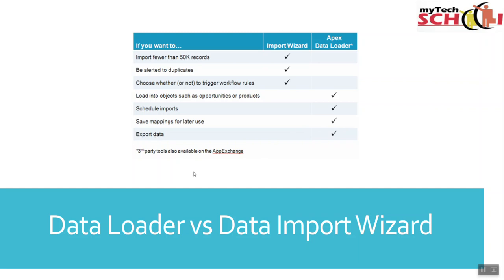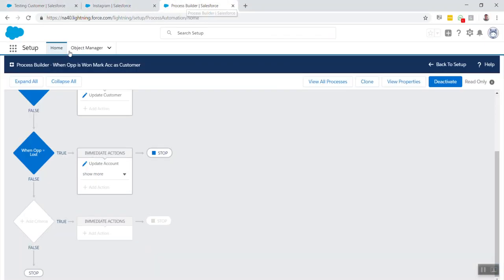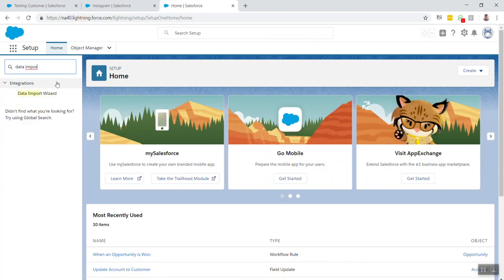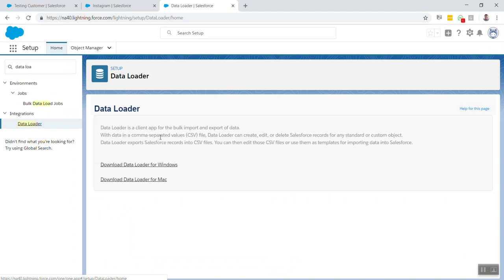There is some fine print here where it says third-party tools are also available. So aside from these, there are other tools that are available, but these are the Salesforce official tools. This is actually within your Salesforce org, whereas this is something you can actually download. So I'll just show you that quickly. If I go to my setup page, my data import wizard is actually right there, and my data loader can simply be downloaded to use on our computer system. You can download it for Windows or for Mac.